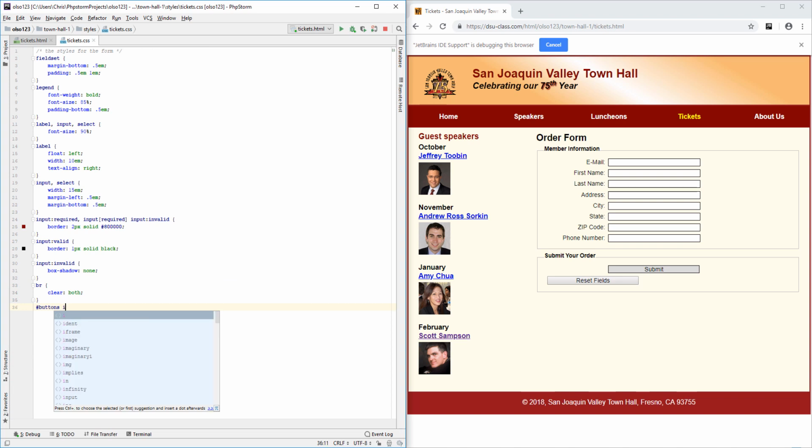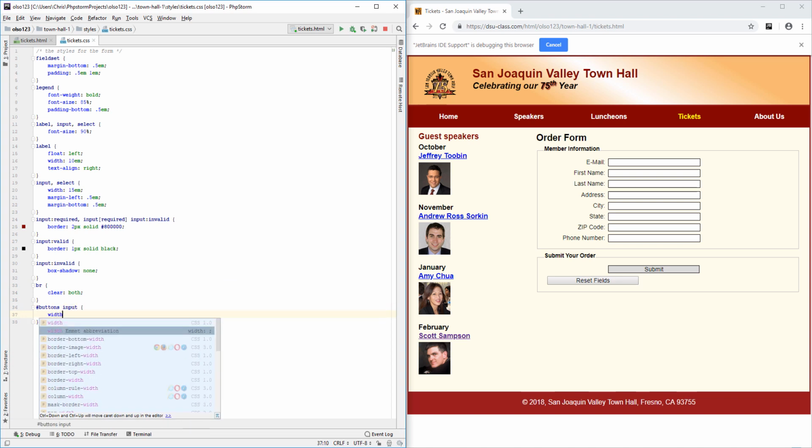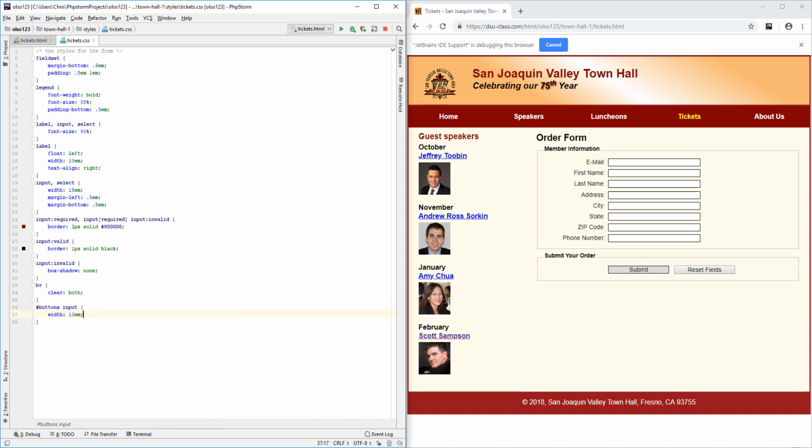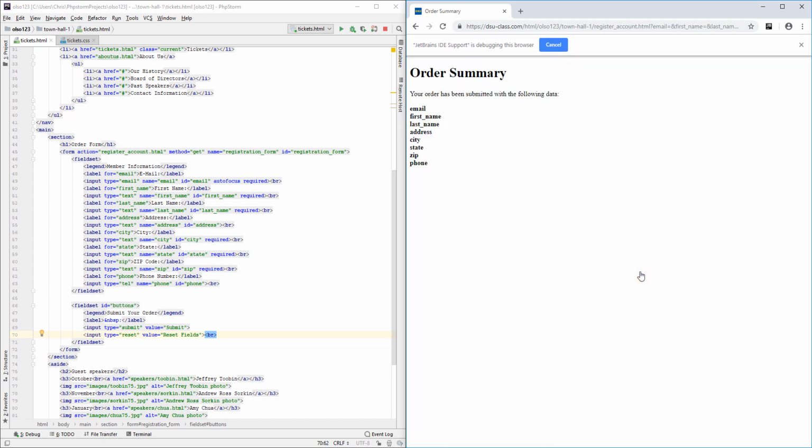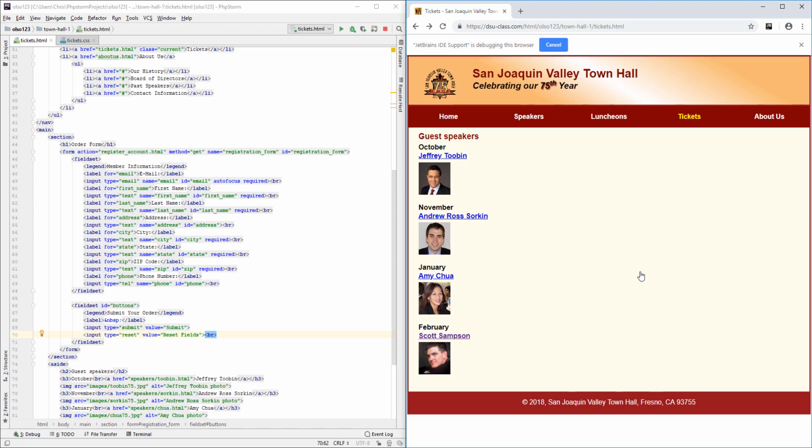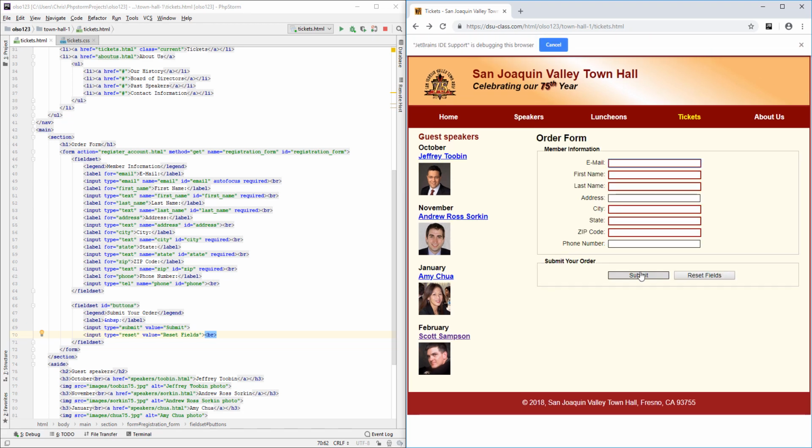I will return to my style sheet, and for the input elements in the button's ID, I'll set the width to 10 EM. That'll make the buttons look a little bit neater and appear on the same line. When I click submit on the right, it looks like it's not using those validation attributes I entered, so I'll go back and refresh maybe a couple times so my form comes back.